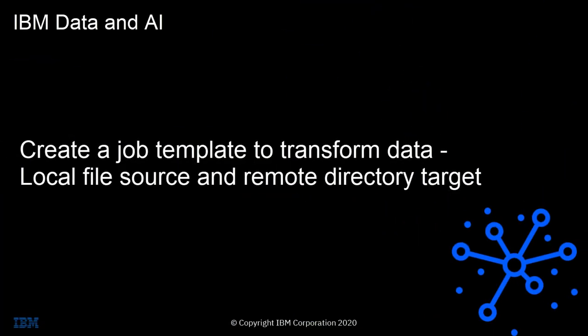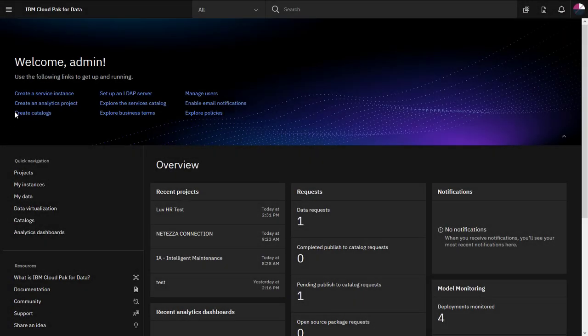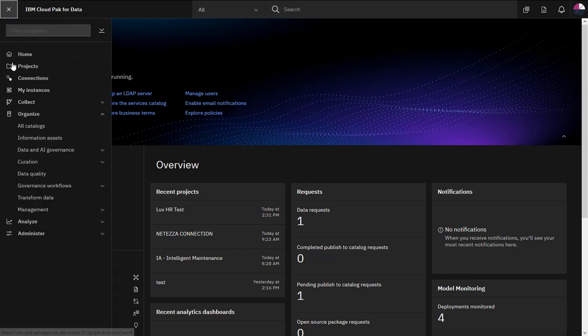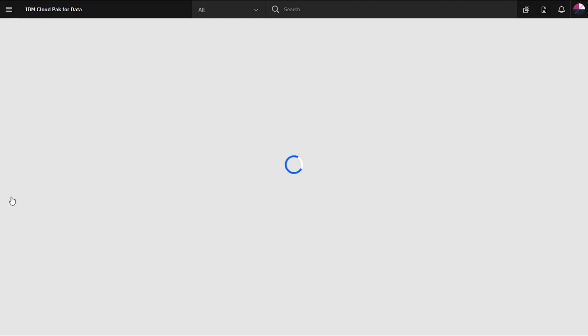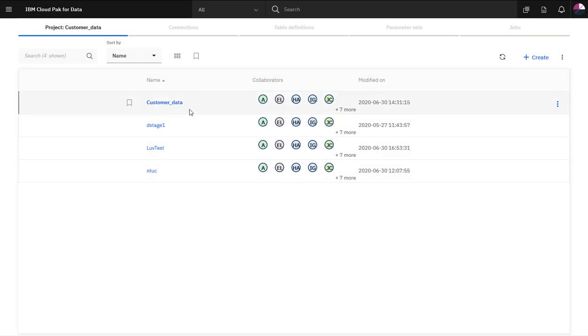This video shows you how to create a data transformation job based on a template to move data from a local file to a remote directory in IBM Cloud Pak for Data. From the navigation menu, in the Organize section, select Transform Data. Here you can either create a new data transformation project or open an existing project.